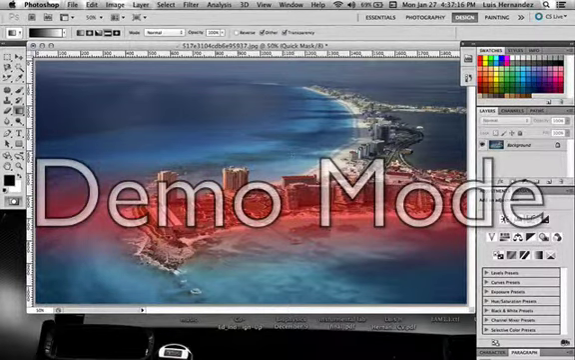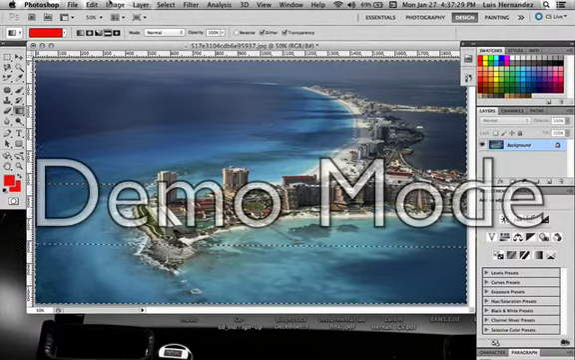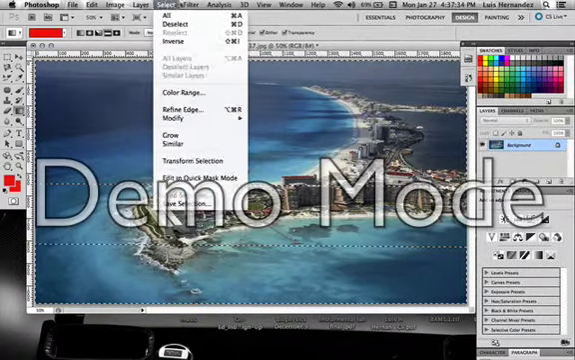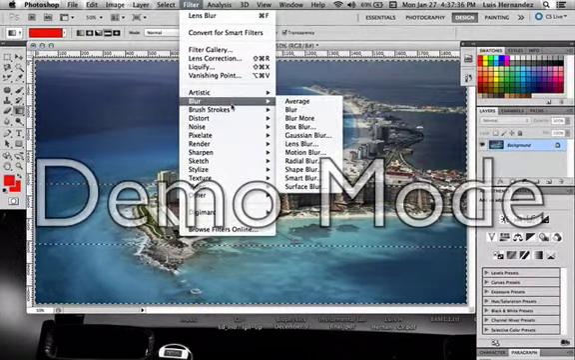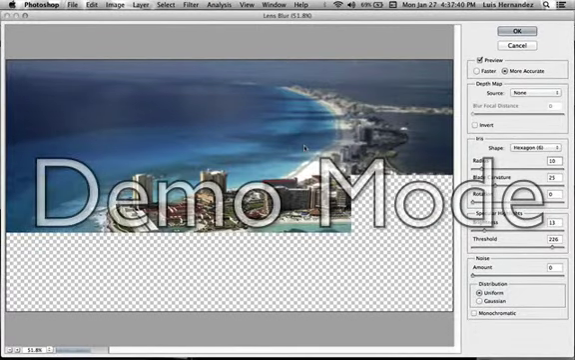There you go. Now, with this, we want to exit the quick mask so we can get the bunch of marching ants all around our image. And then the next is the most important step. We go to filter, blur, then lens blur. This is what does the bulk of the work.